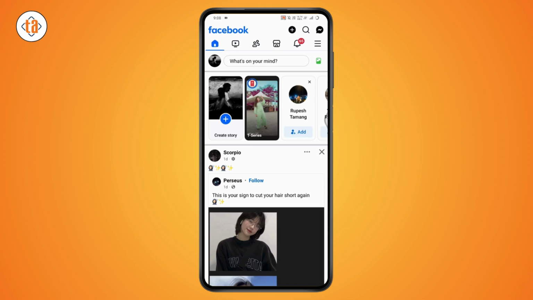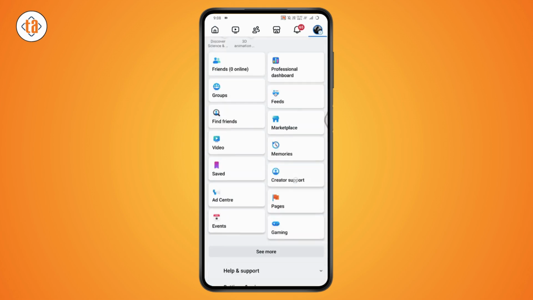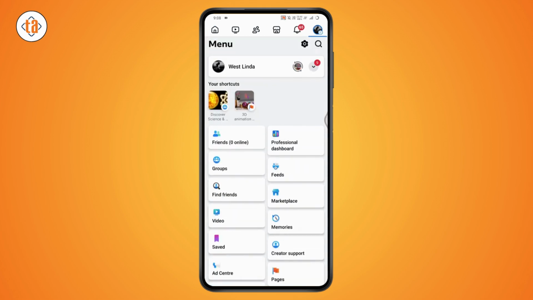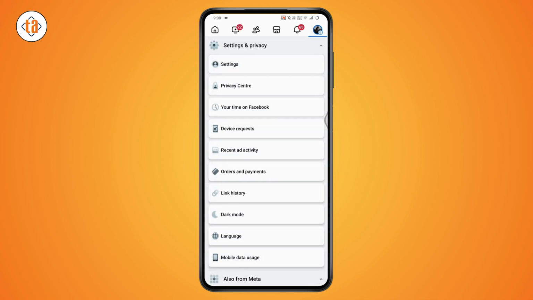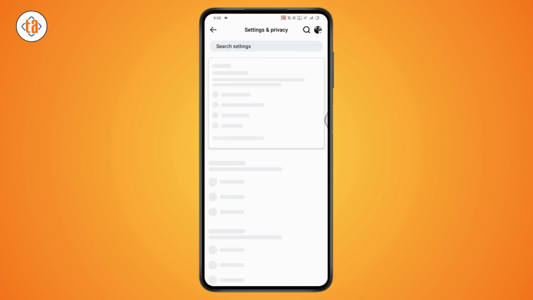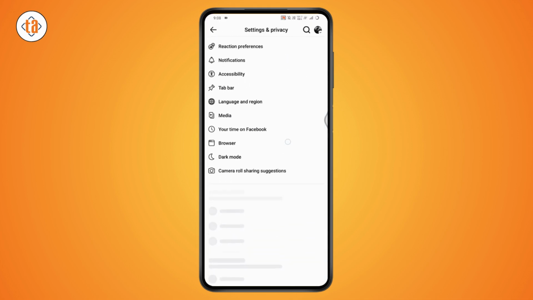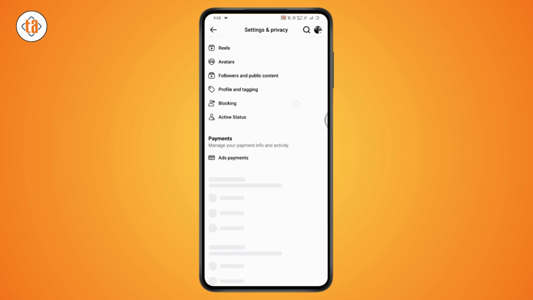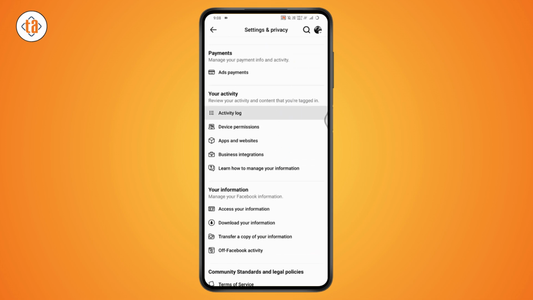Once you open up your Facebook, you just need to simply go to the upper right, which has that 3-bar icon, and after that scroll down and go to settings and privacy and tap on settings. Once you tap on settings, now you need to scroll down and here you'll have an option of activity log. So simply tap on activity log.